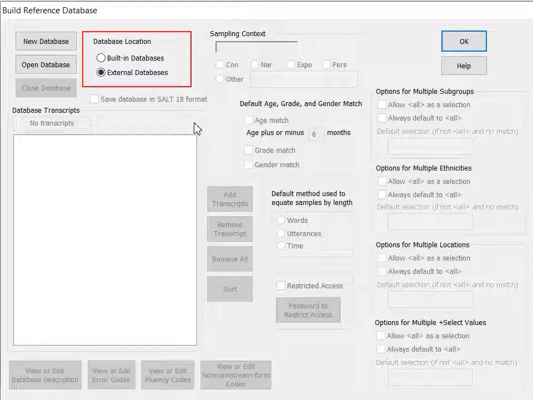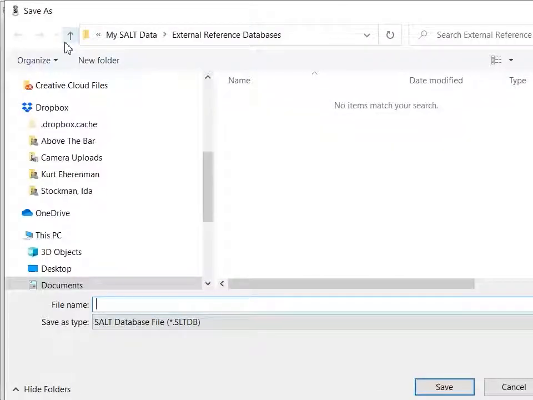The database location is External Database. I'm going to select New Database. I'm naming this database Demo and saving it in the default folder for external databases.